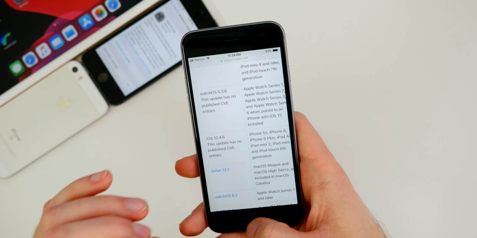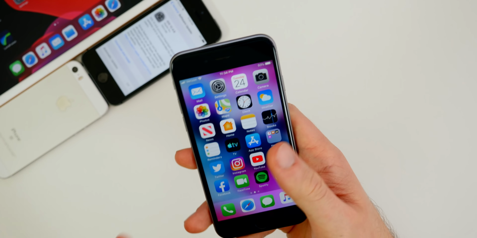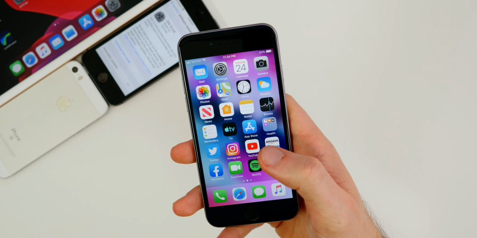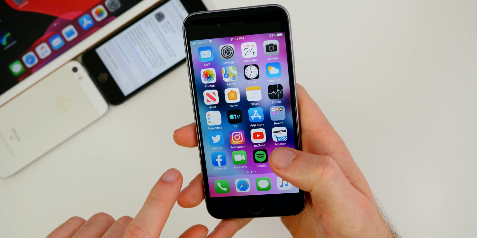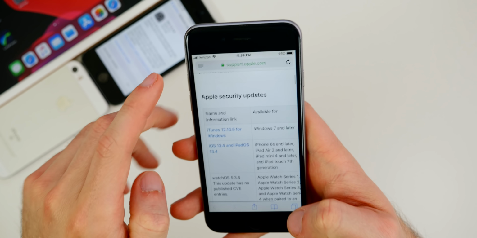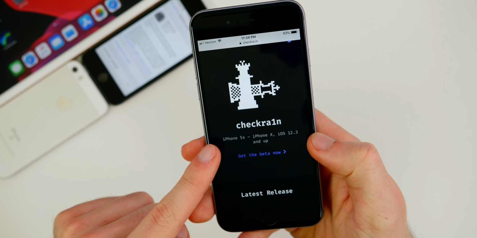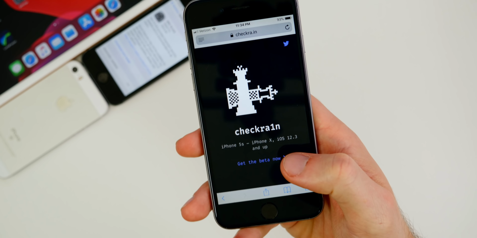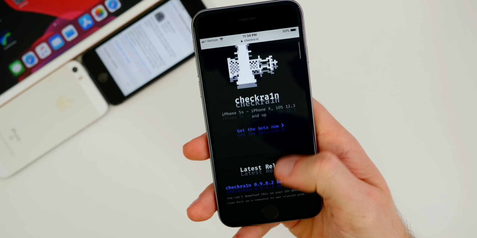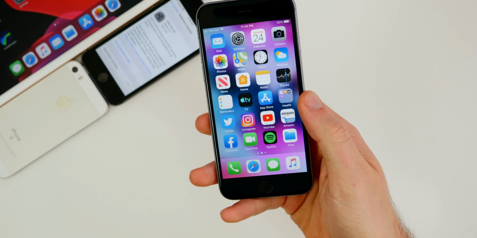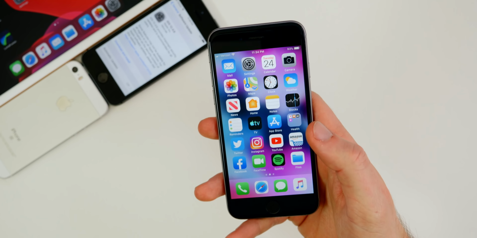So I know that some of you guys on the iPhone 5S and iPhone 6 are jailbroken, and luckily Checkra1n will work on this latest update just as it did with iOS 12.4.5. And of course, if you still have not jailbroken and you don't know how to jailbreak, there's plenty of tutorials here on YouTube. This is Checkra1n. This is going to be how you jailbreak your iPhone 5S or iPhone 6 on the latest software versions.